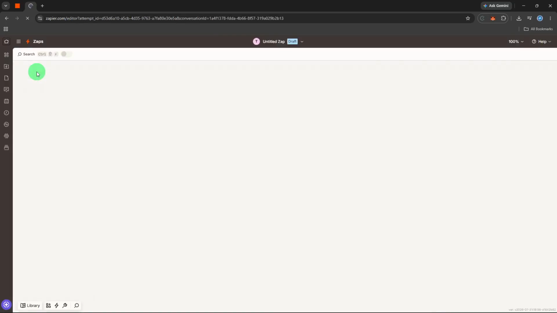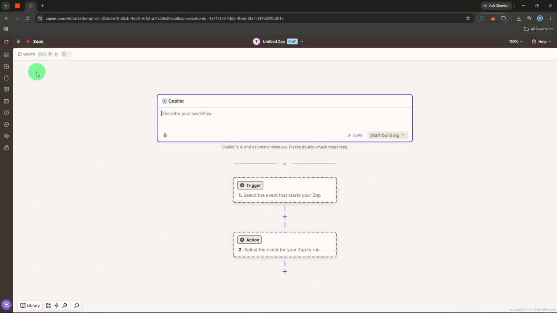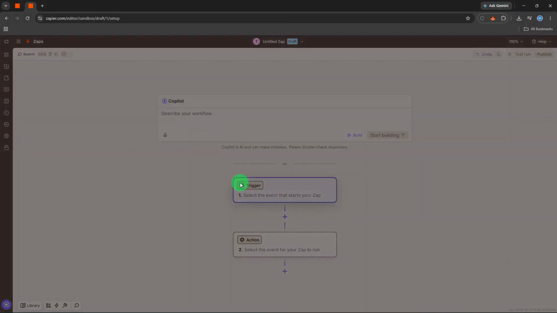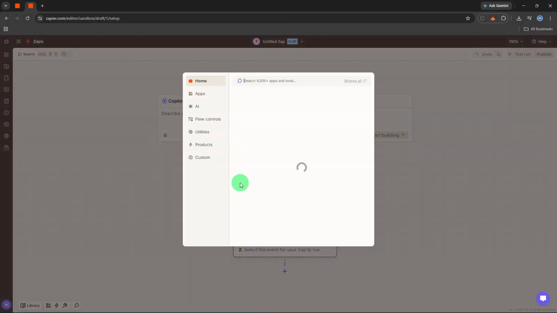In the upper left corner, there's a big orange button that says Create. Click that, then select Zaps from the drop-down. The Zap editor opens in a new page with a blank trigger step and a prompt to choose an app. That's your workspace, and it's where everything comes together.